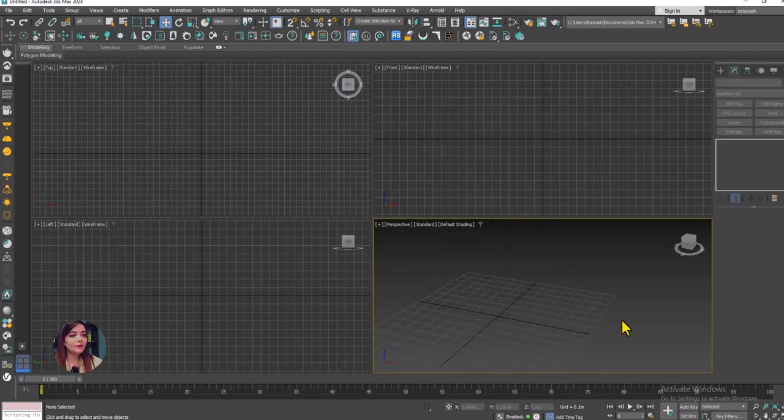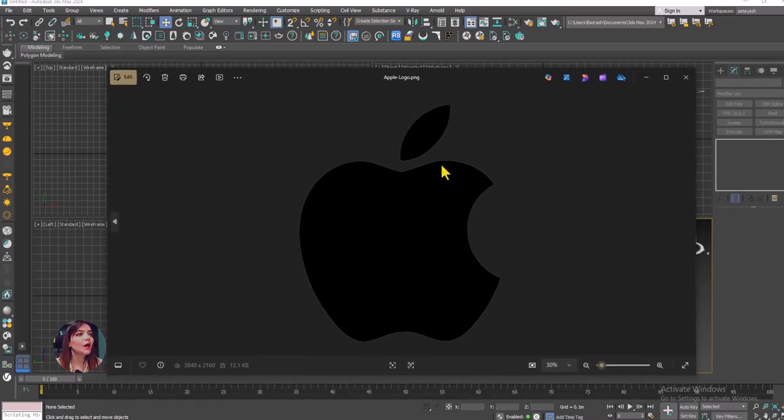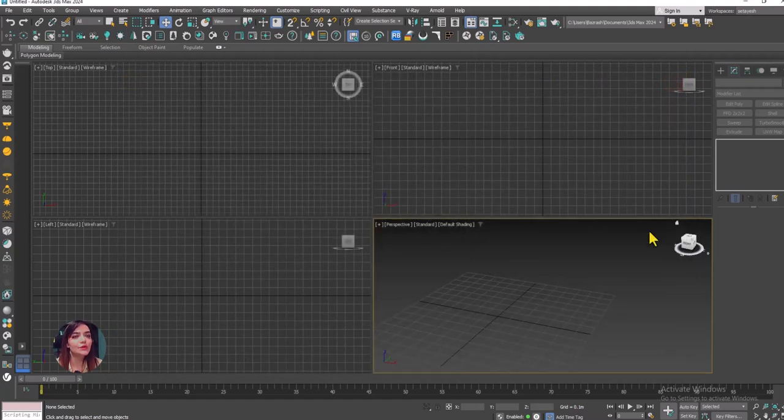Okay, now I want to create a logo in 3ds Max, or I want to redesign a logo in 3ds Max. For example, the Apple logo. Look at here. I want to make this 3D in 3ds Max. So what should I do? There are more advanced ways to do this, but for now I want to use the commands we've learned.